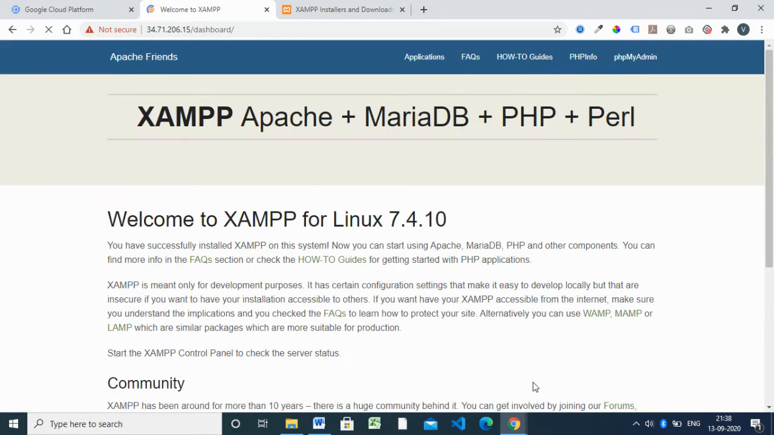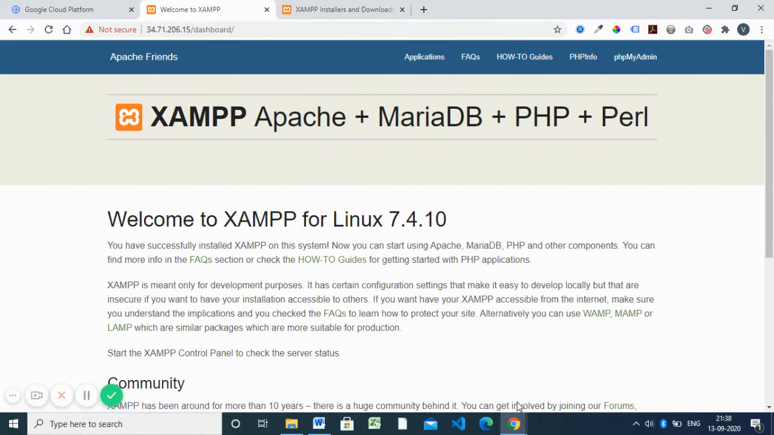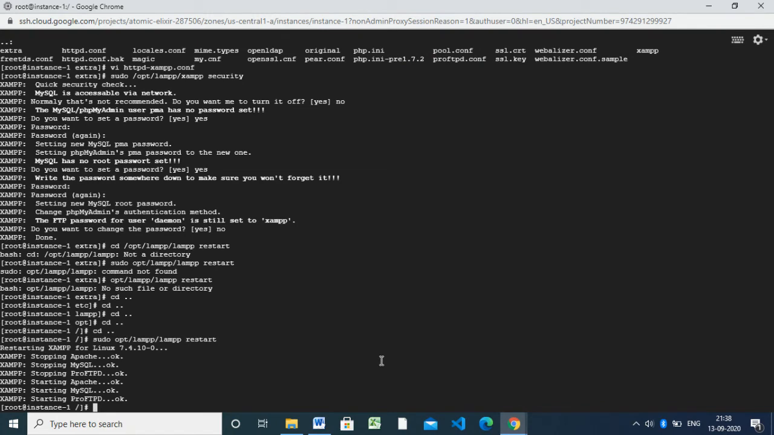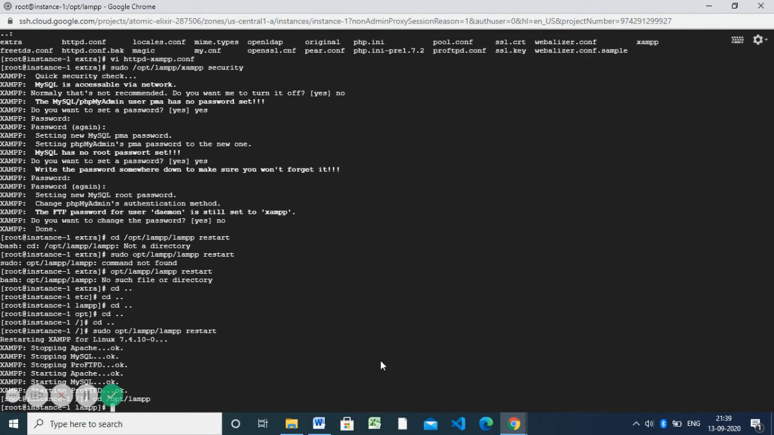Next, I have to create a file inside the home directory. For that, you have to go to the directory. The home directory is actually opt. When we were installing, the system asks where you have to install, and you said inside opt.